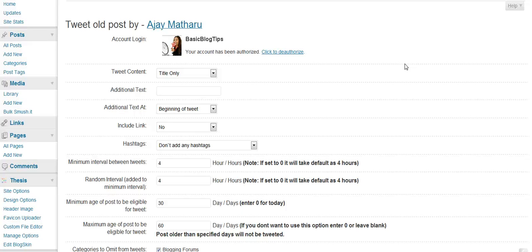And I hope this is helpful to you. Don't just tweet those links without saying what the links are. Go into your Tweet Old Post, and hopefully, this warning will expire quickly.